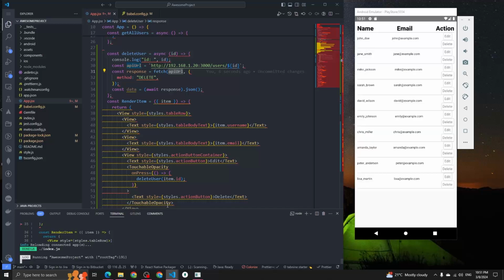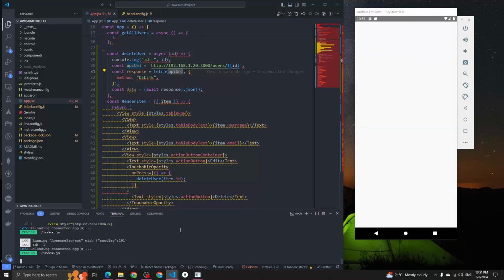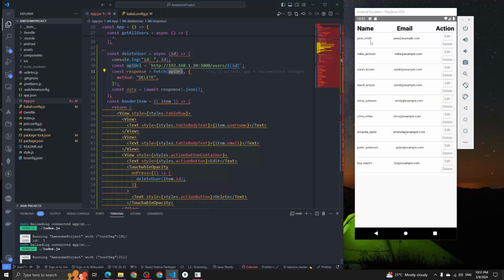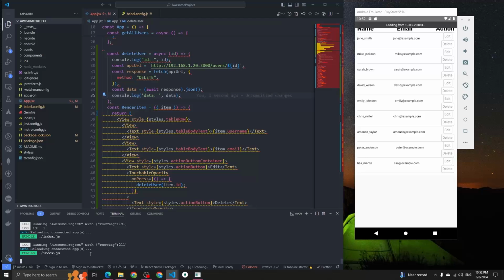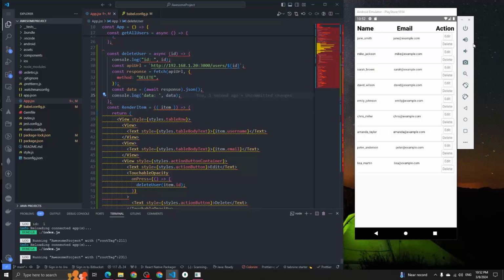If I reload this again, then if I click on delete, it still doesn't delete. Like, we are not getting the data, is it? Let me reload this app, and you can see that John Doe is deleted, right? And if I console the data again, now reload this, and if I click on delete on Jenny Smith, you can see that this data is deleted. Jenny Smith is deleted, but it doesn't reflect on the UI.